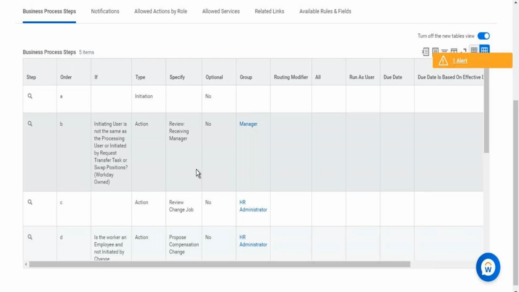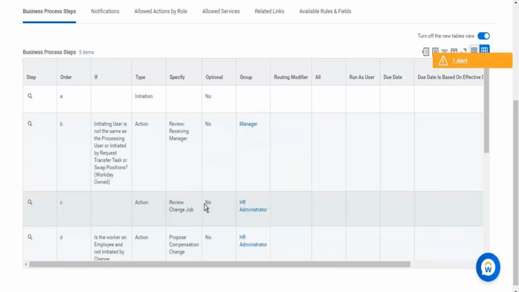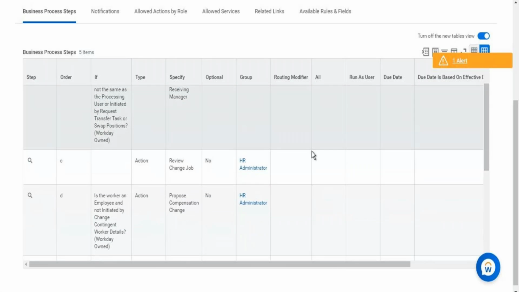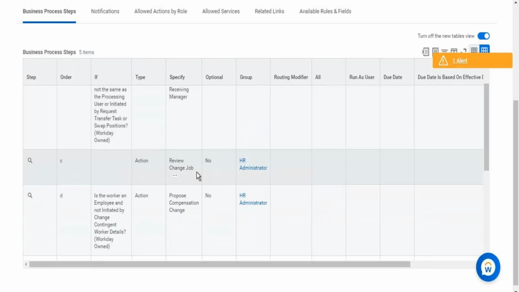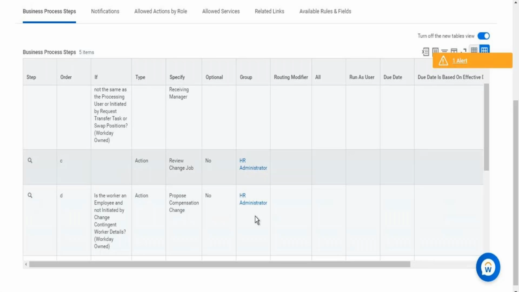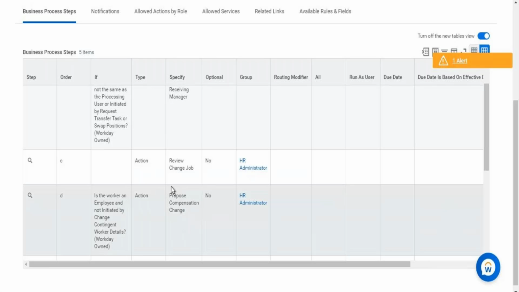and it will go to the manager, and after the manager takes an action, it will be routed to the HR administrator, who performs a job change review: what kind of job change the employee is going through, whether it is just a manager change, job title change, or job profile change. The HR administrator is going to review all of this. After this, a compensation change step will come to the HR administrator, who will be proposing a compensation change.